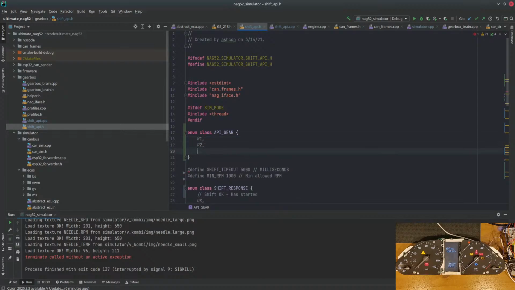R1, R2. I have a question regarding C++ GUI frameworks. Have you tried Qt? Yes. I'm not using similar web language.